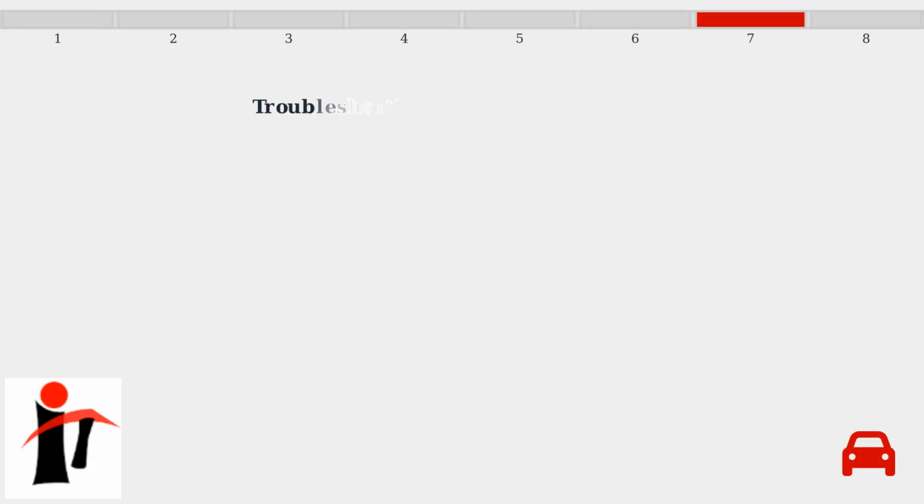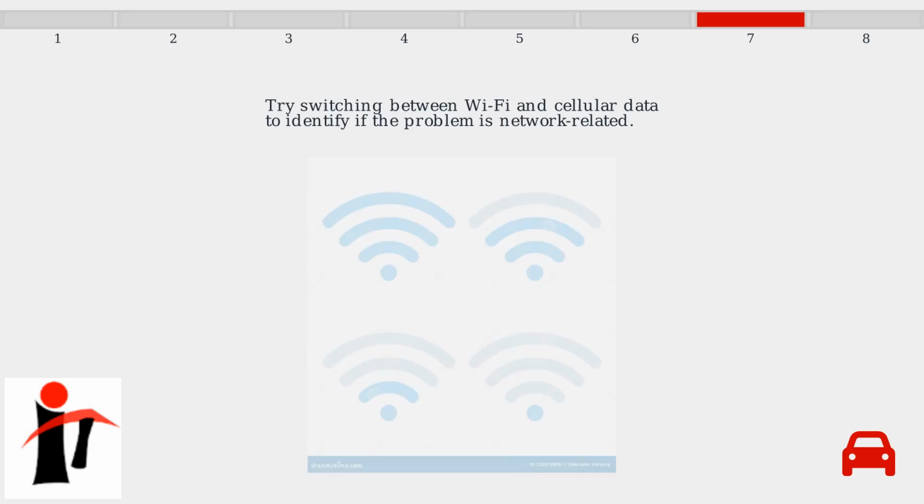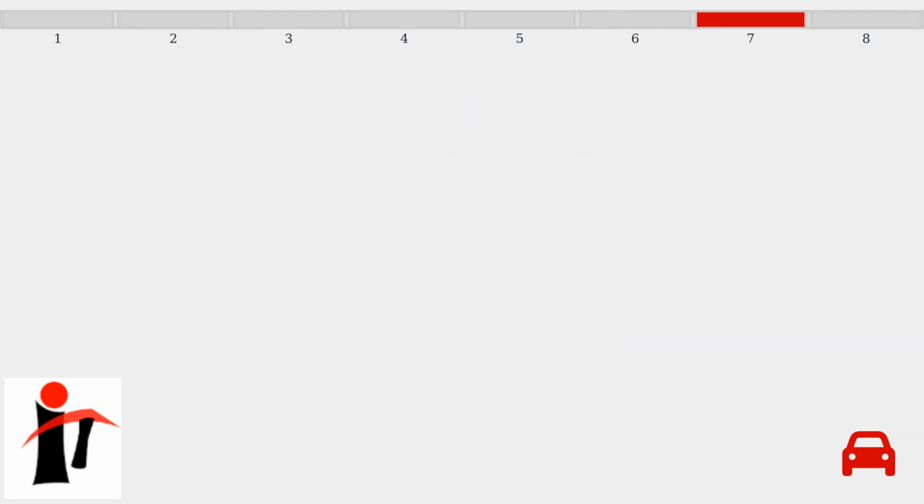A stable internet connection is essential for the Tesla app to function properly. Network issues can cause the app to get stuck on loading screens or crash unexpectedly. One simple fix is to switch between Wi-Fi and cellular data. If the app works on one network but not the other, it indicates the issue is with your connection type.